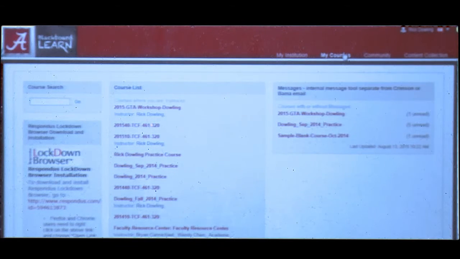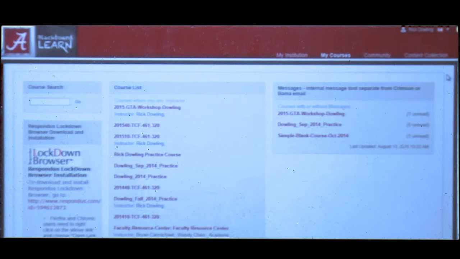So there are different roles within Blackboard. There are instructors. There's a GTA role. I suspect many of you will have that. There's a student role. There's several other roles that are escaping me at the moment. So I see a list of the courses that are available to me that I'm involved in. Now I teach a lot of workshops, so I have a lot of courses.